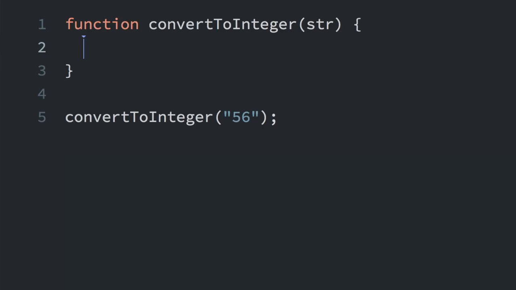So let me show you how it works. From this convertToInteger function, we are going to return the string, except we're going to convert it into an integer first. So we'll do parseInt, and then I'll pass in the string. Now, it was a string because you can see here we're passing in the string of the 56, but it's going to return it as a number, an integer.